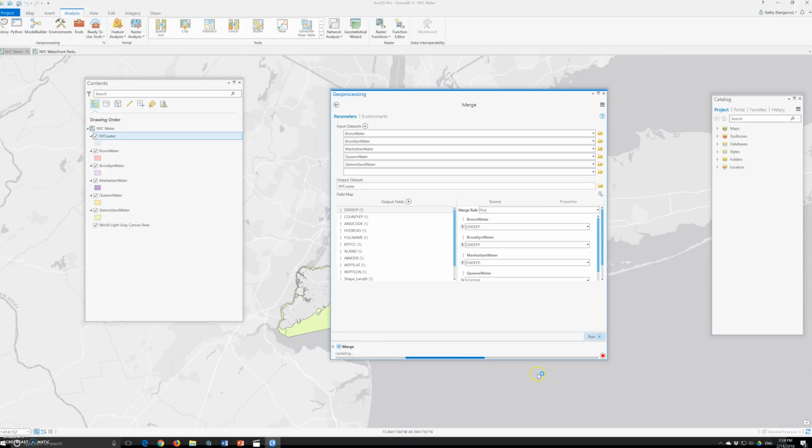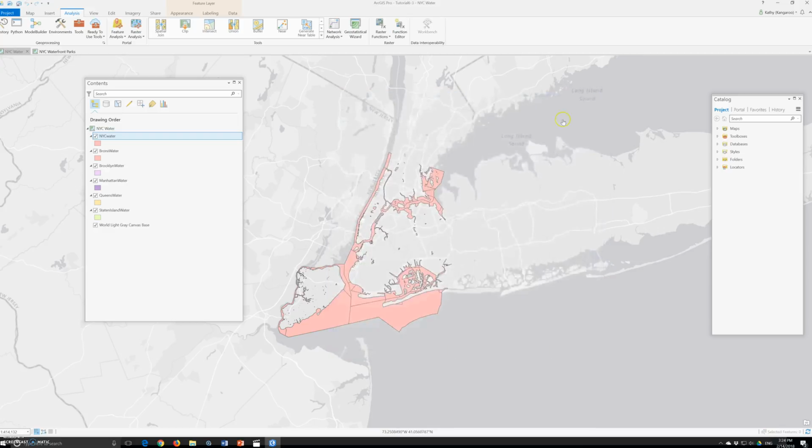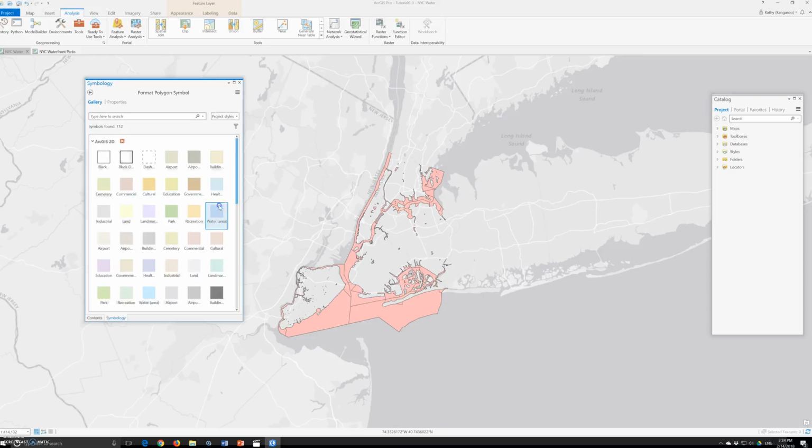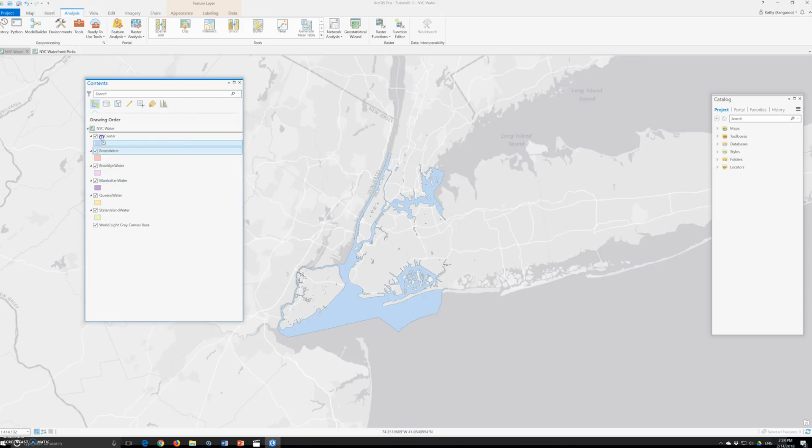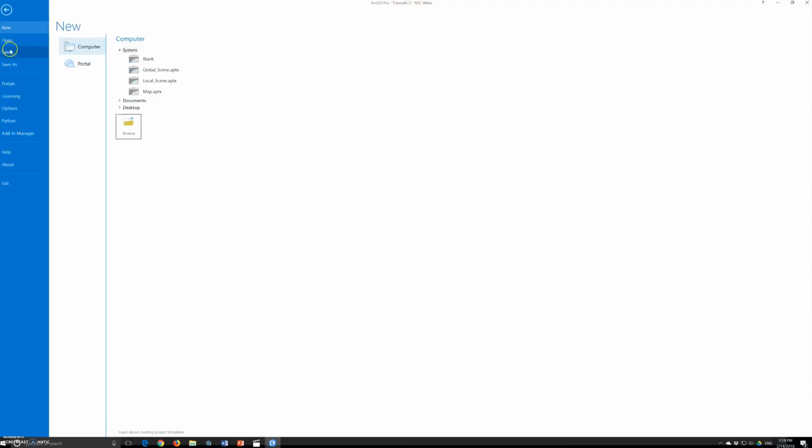And now we will change the fill color of New York City water to blue and zoom to the layer. It's successful, and we have the whole thing instead of just individual ones one by one. See? 1, 2, 3, 4, and 5 there. Okay. Project, go to save, and then we will move on.